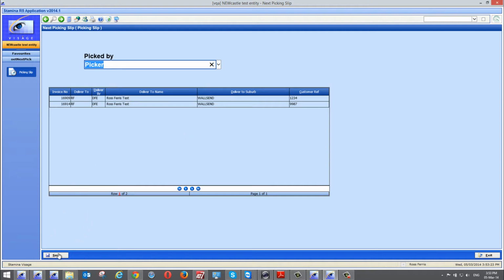Now, the picker would simply hit the save button. At this point, you won't be able to see it, but the system will have generated a pick slip for us that would have come out onto a printer, and I'd now be right to move on and start picking those items.